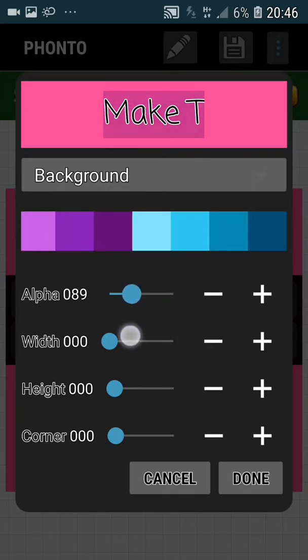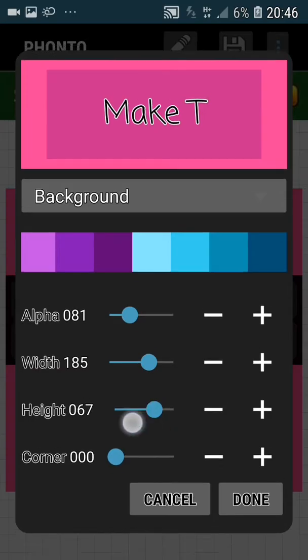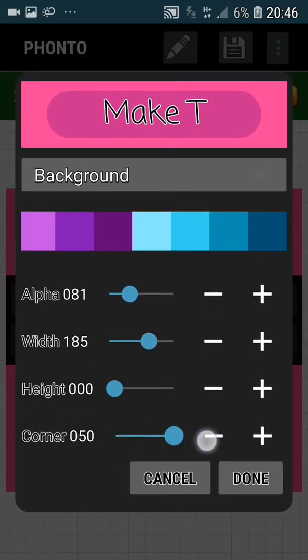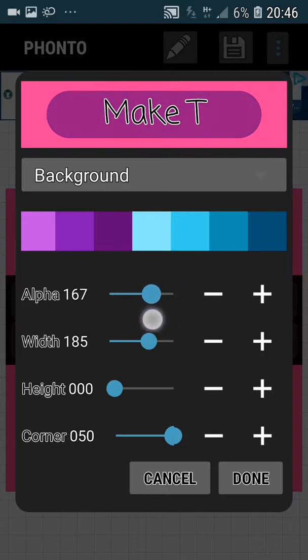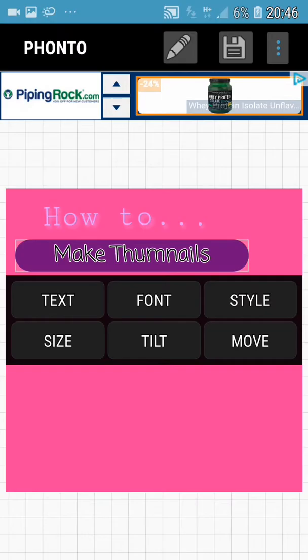So I chose the color, chose the width, and I had to go back and fix up the width because it was a little bit too long. And then I made it cornered. Just looks much more professional that way to me. Then I made a really nice color, and that's what it looks like.